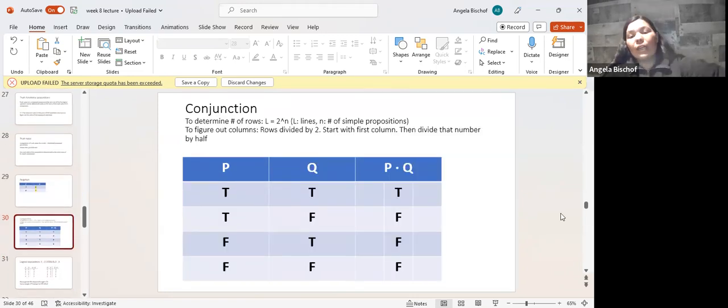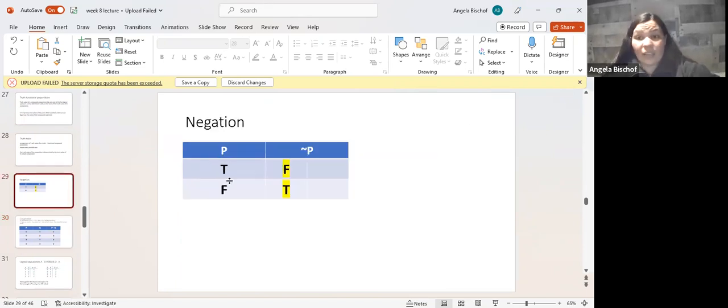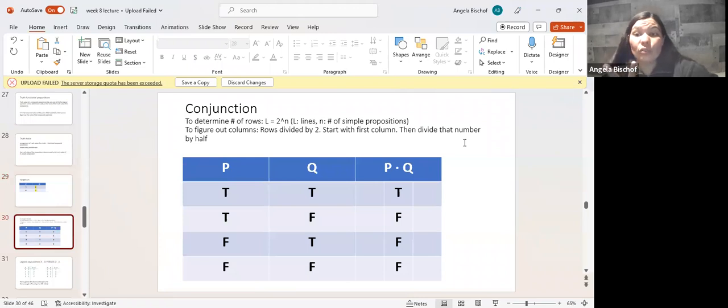Conjunction. Now we have to do more than just 2 rows. Notice when we had a simple statement like P, it's either going to be true or false. There's no other possible combination of true or false for P. But when we have a conjunction, we have 2 simple statements, P and Q. In some worlds, both P and Q are true. In another world, P is true, but Q is false. In a different world, P is false and Q is true. And in a different world, both are false. So we have to determine the number of rows that we have in order to construct a proper truth table.